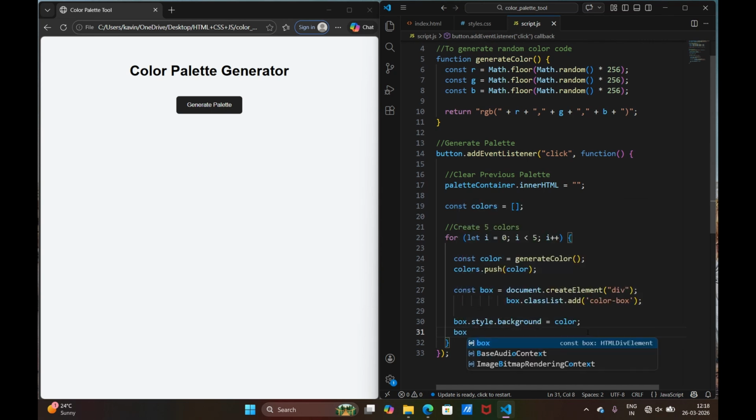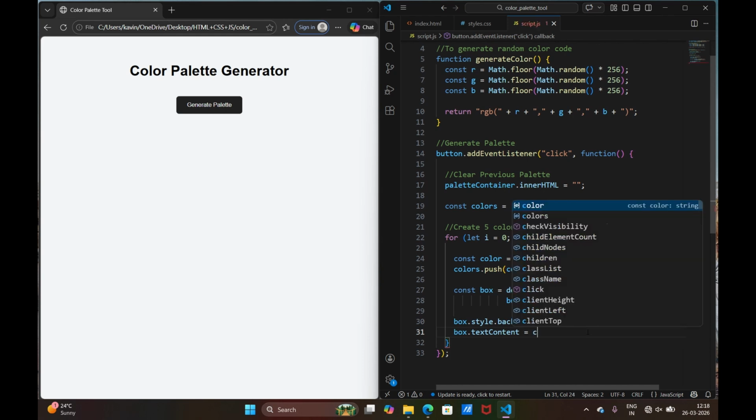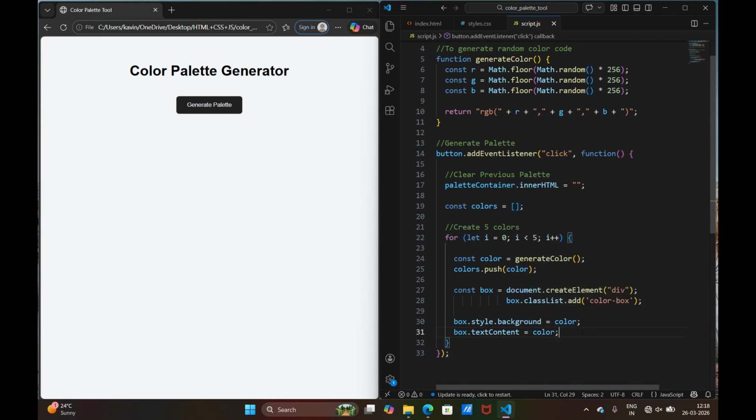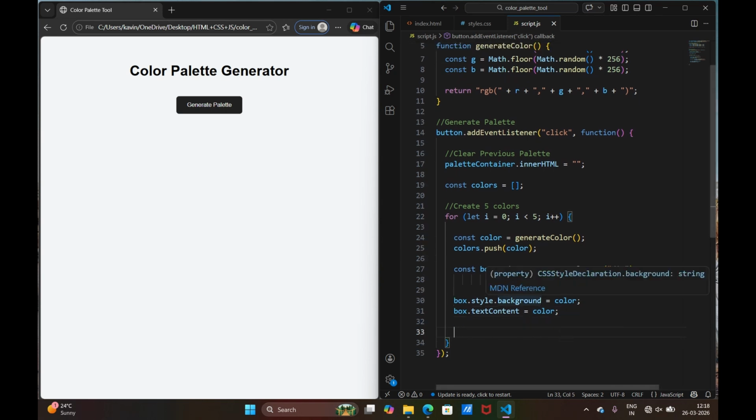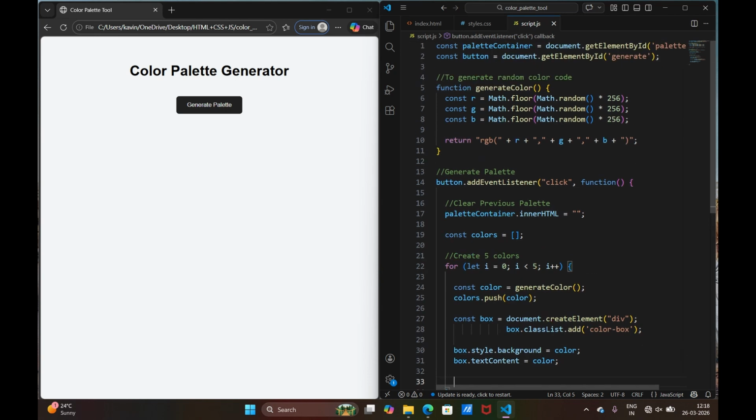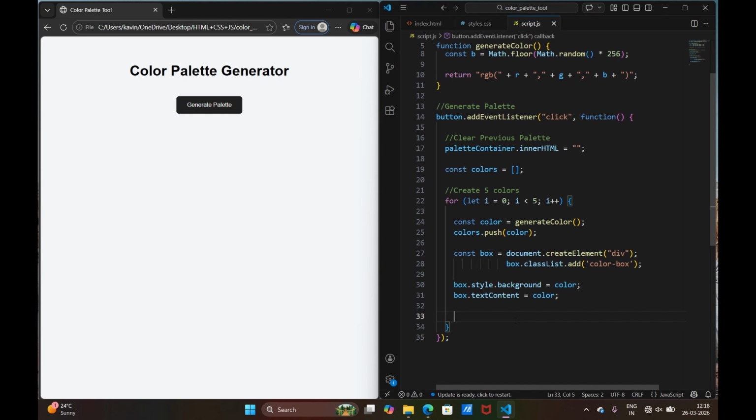So I am creating another thing called the textContent property, and I will give color. What this does is it will show the color in text. So for each thing it will be repeated, and inside that box, as I said before, it will generate 5 times. All the things will repeat 5 times. So we have to attach everything we created until here into the palette container.